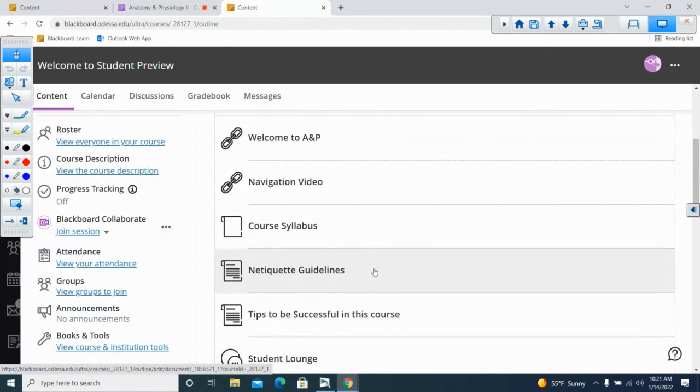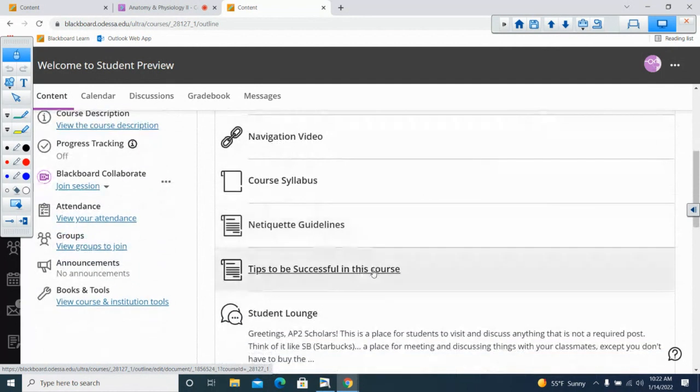Here are some netiquette guidelines just to remind you to be kind with your classmates, to be understanding, to be professional. These are some informational aspects that probably most of you have heard, but maybe you haven't heard in a course until recently. Tips to be successful in the course. I provide them in multiple areas.